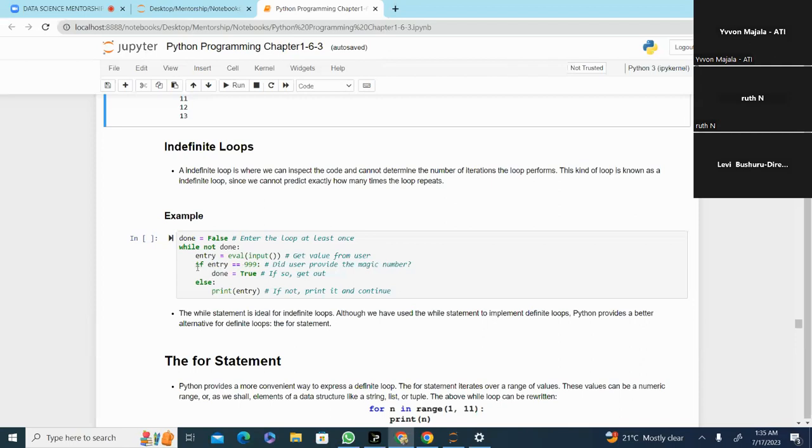That is why I'm saying if entry is equal to 999, done is equal to true. This done is equal to true means he or she can now exit the loop. Else, print entry. If he enters any number which is not 999, that number will be printed. But if he enters 999, the loop will be exited.